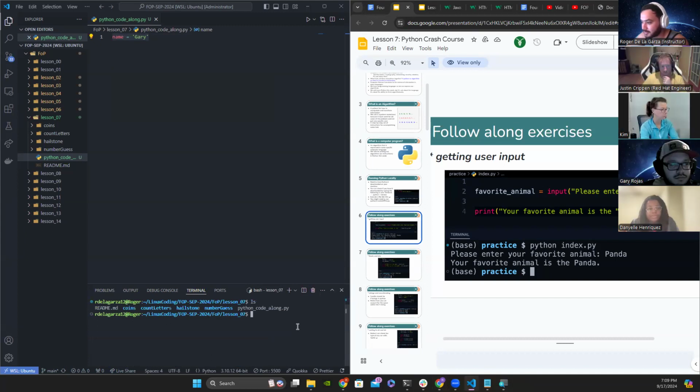Is this the JavaScript equivalent of prompt? Yes. It is the JavaScript equivalent of prompt, right?